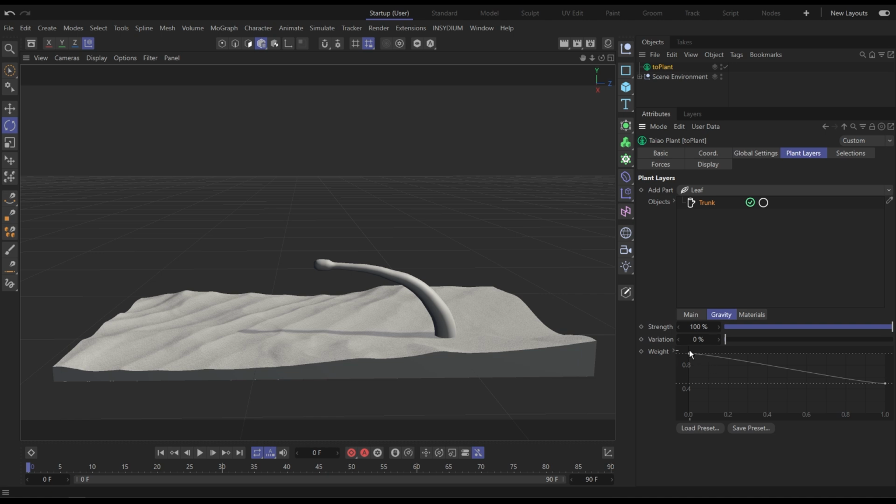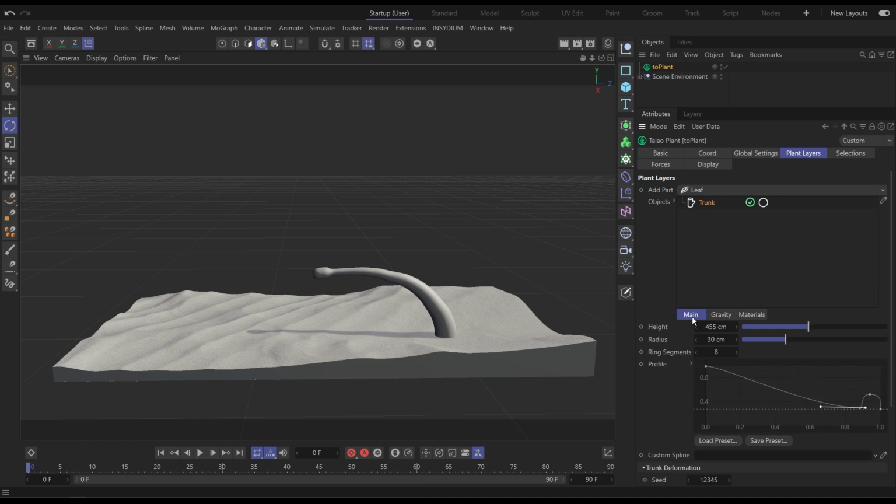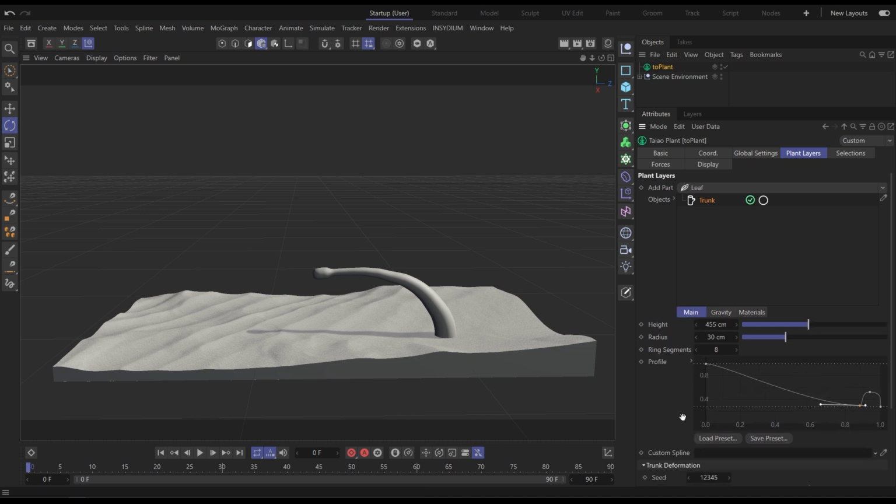Let's go to the gravity tab and have a look at this weight spline, which maps the strength of our gravity, which is on the y-axis of the graph, to the length of the trunk, which is along the x-axis of the graph. And because we have this fatter nodule at the end of our trunk, we want there to be a bit more gravity affecting the end of the trunk. So let's just lift this point up on the graph to imply that there's more strength of gravity pulling it over towards the ground.